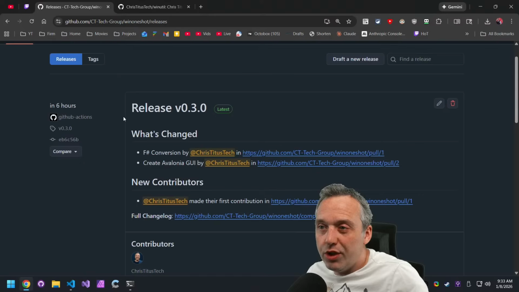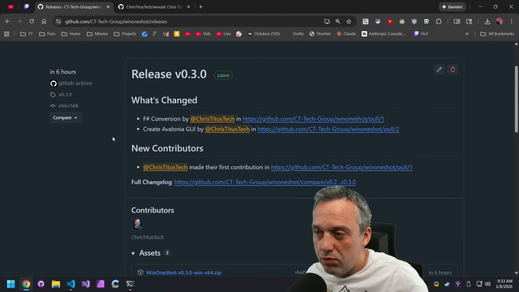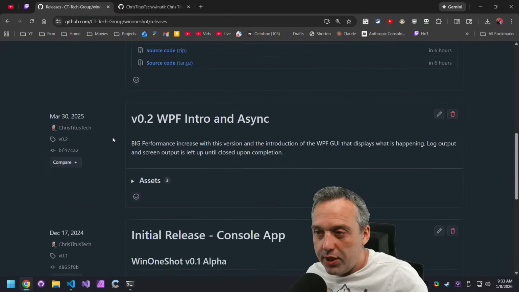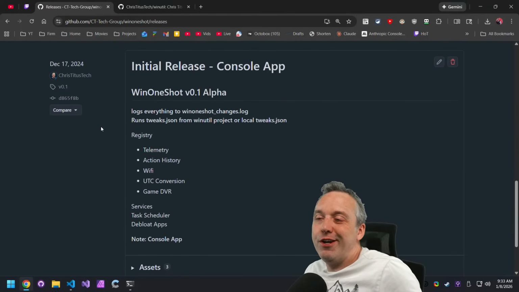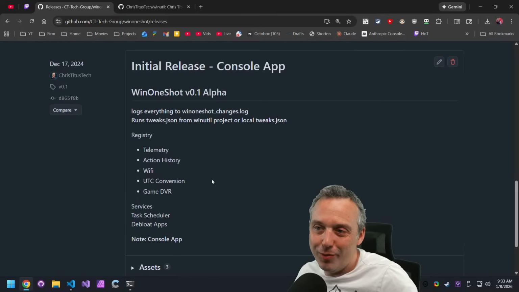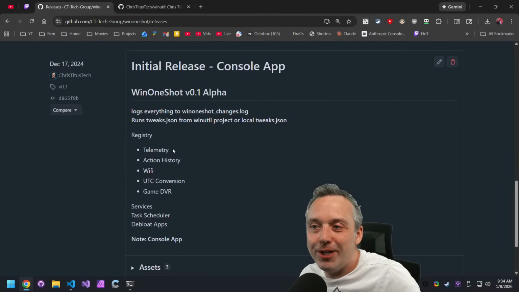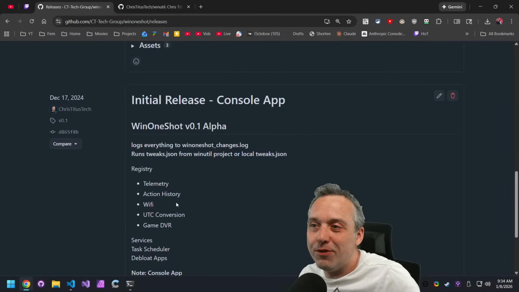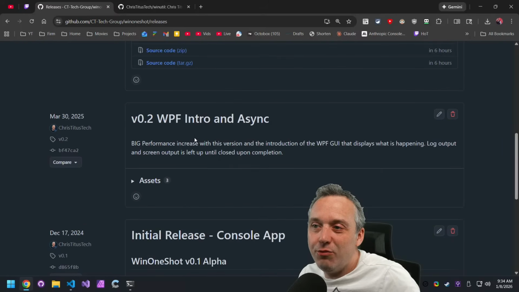All right, release version 0.3.0. Full change log: we originally created a console app using C#, and we slowly created each individual function here. Then we did a WPF intro and then added async for a big performance bump. The WPF GUI looked awful though.